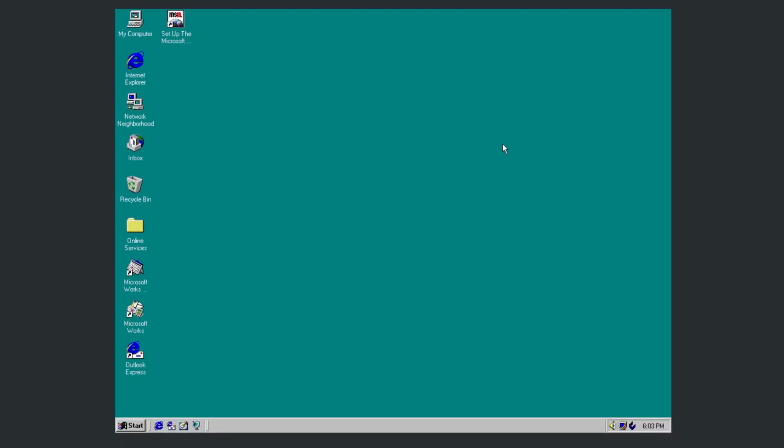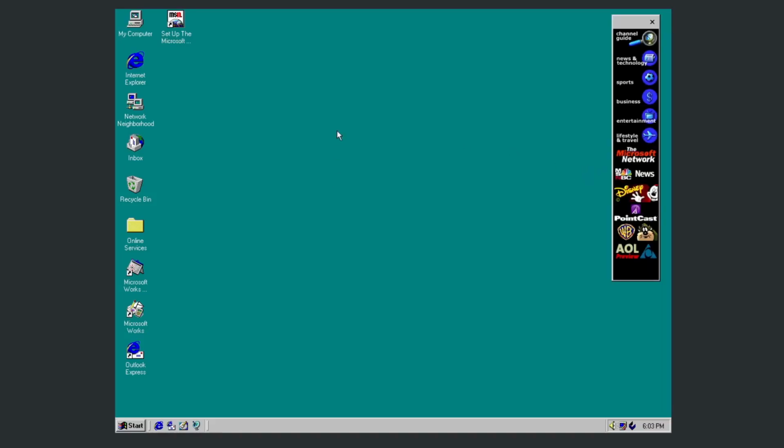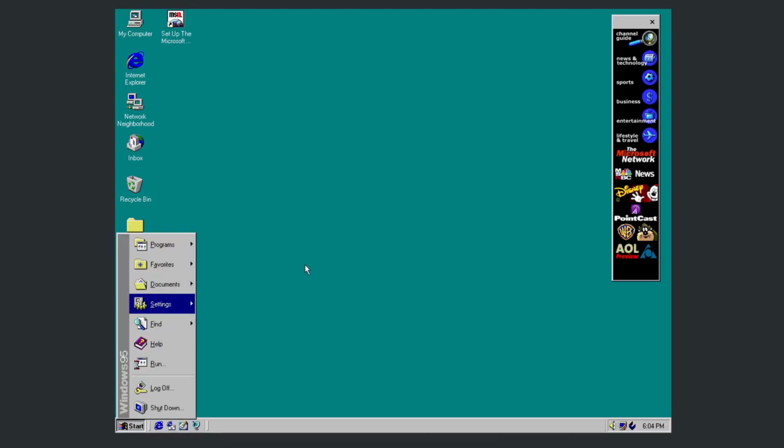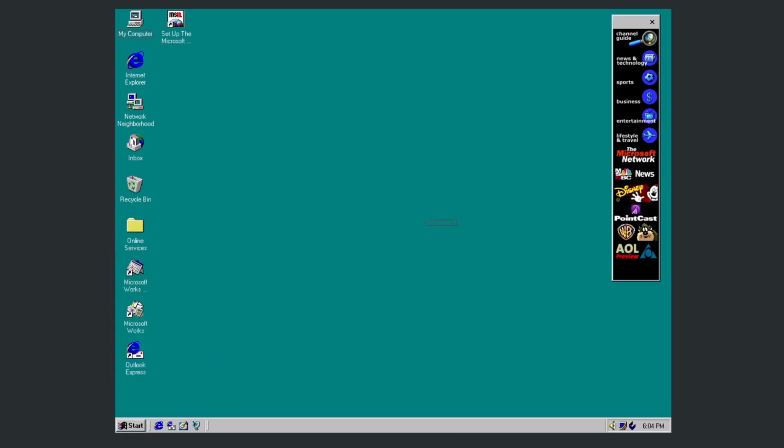Alright, so here is Windows 95, and I think this is Windows 95 anyways. But yeah, Windows 95 was an absolutely revolutionary version of Windows. You can see that we have an actual desktop now, and this looks very similar to what we have nowadays with Windows 10 and 11.